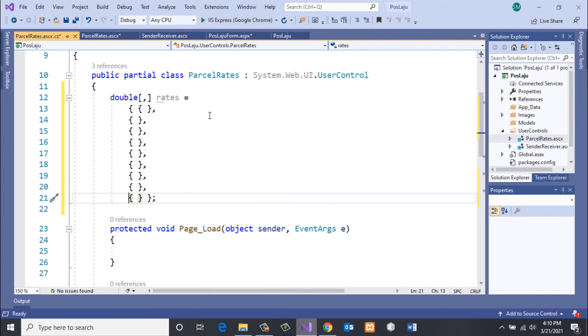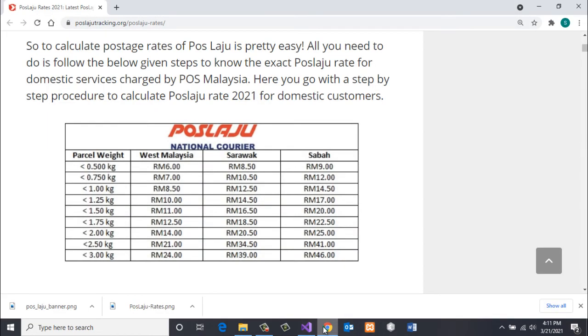Okay, see, this is row number 1, row number 2, until this is the last row, but this one is actually the array itself. Okay, now let us have a look at the values. We are going to put, there are 3 columns.